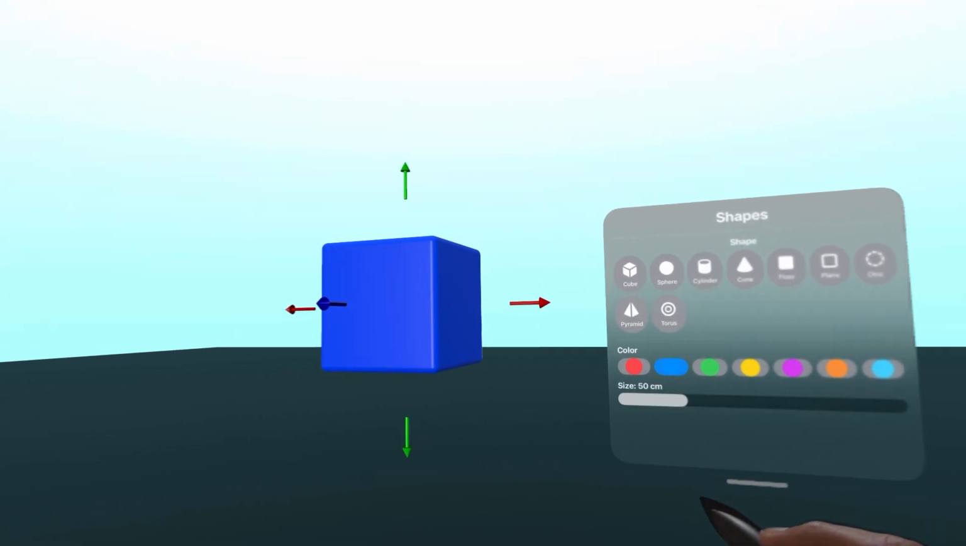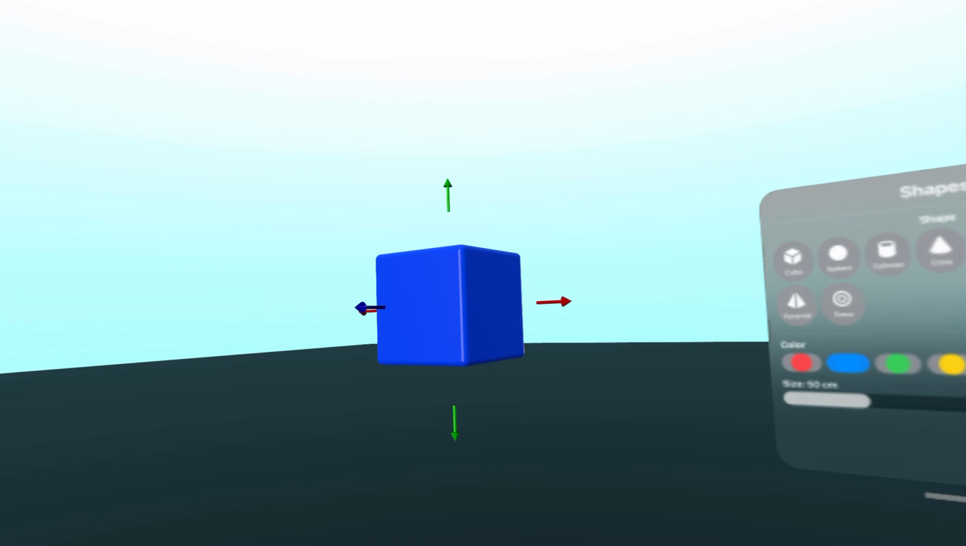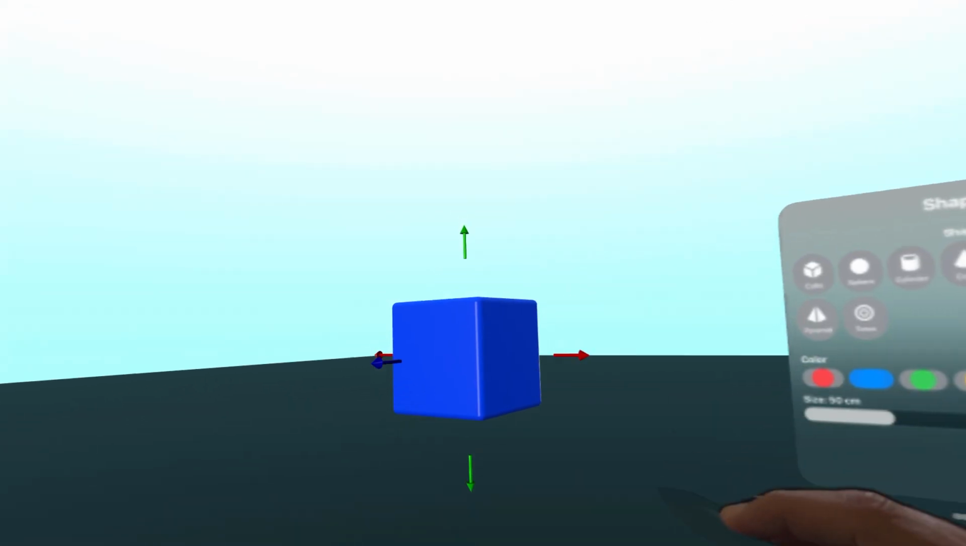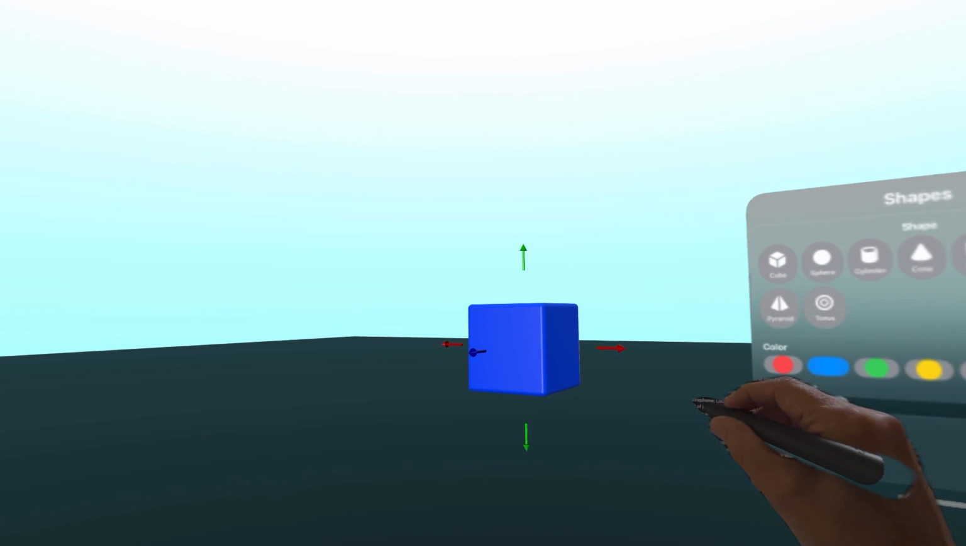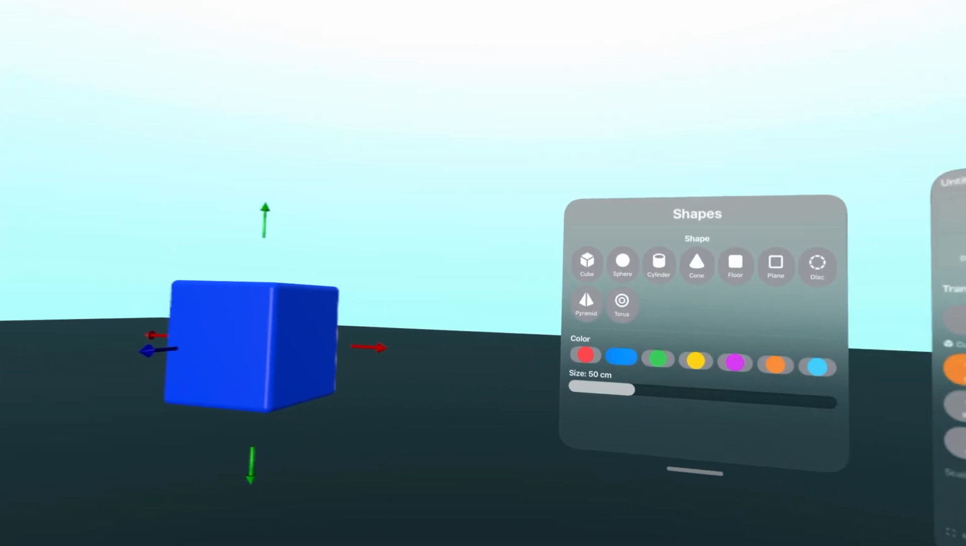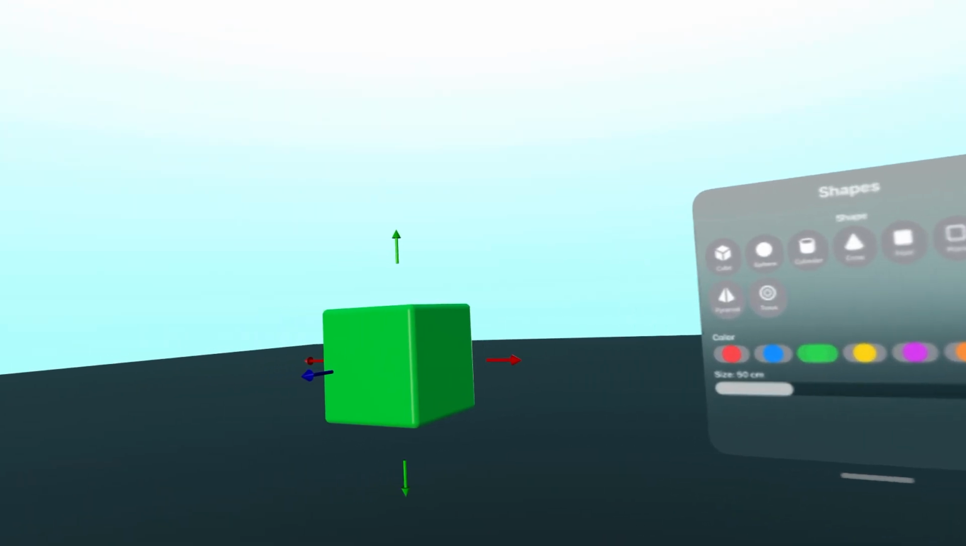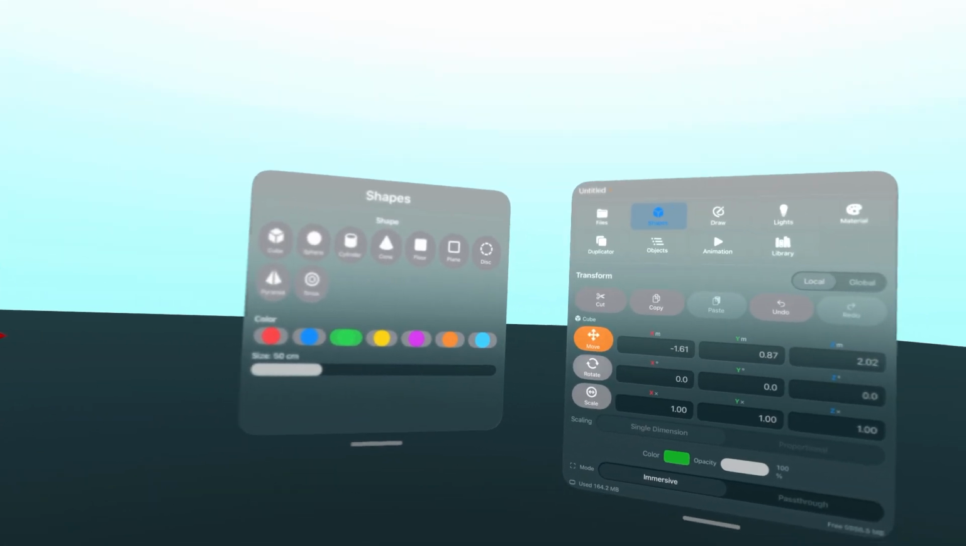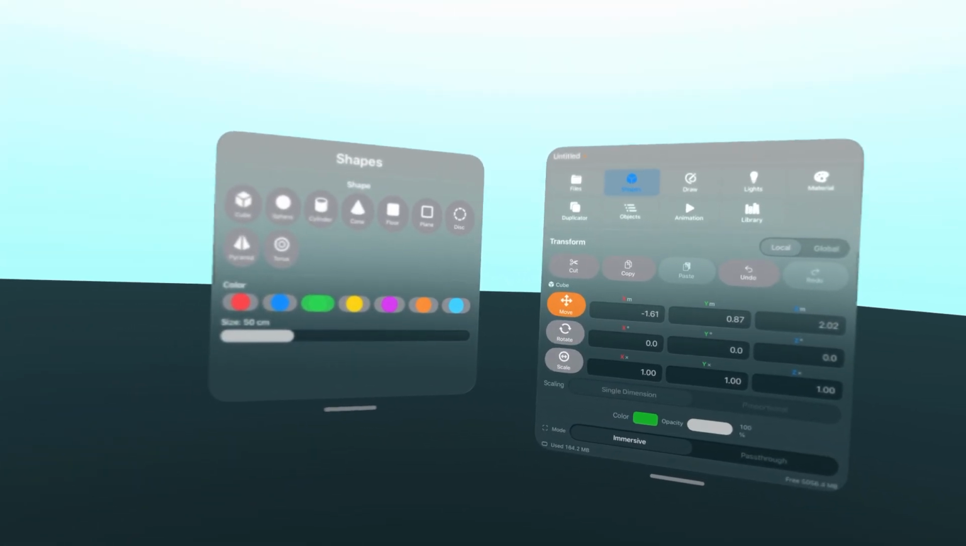Now you'll be able to move the cube, looking at the various handles. Red will move it horizontally, green will move it up and down, and blue will move it back and forth. We can also change the color of the cube. Other transformation tools include scaling the object.